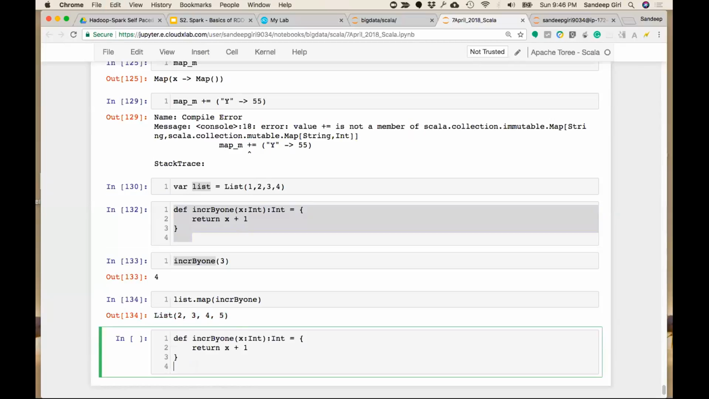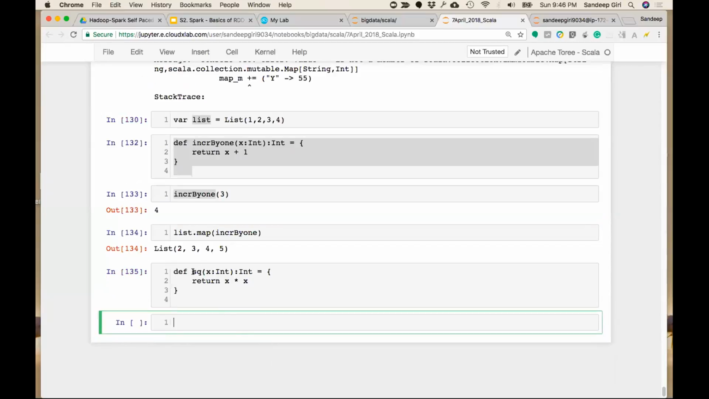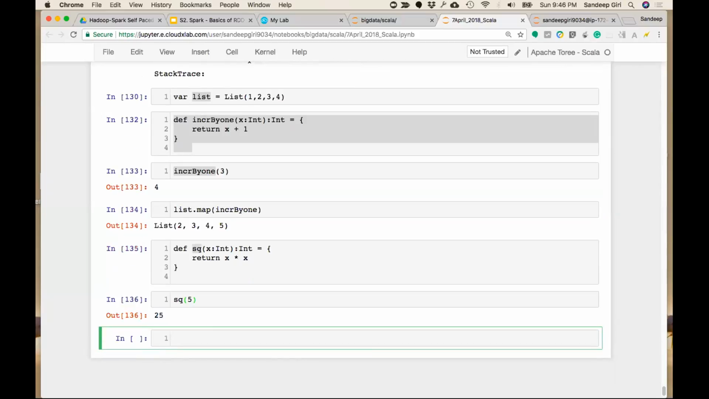We call it, say, square. What it does is it just squares every element. It returns the square of the value. Let's just check if the definition was correct. And so square of 5 is 25. So it's working perfectly fine.